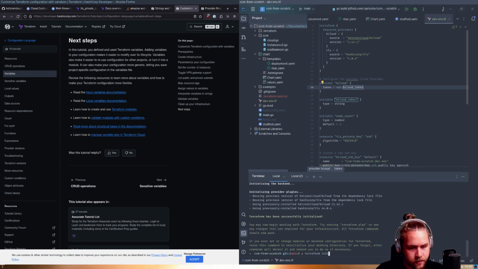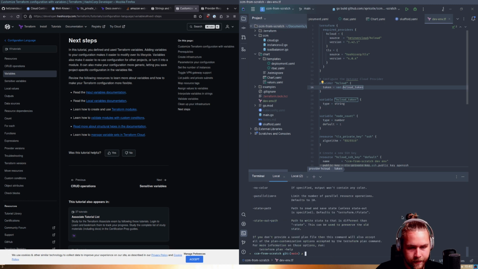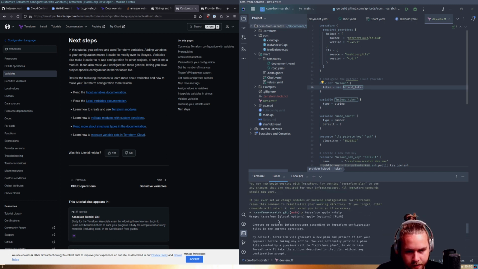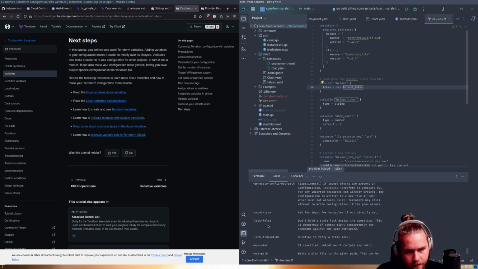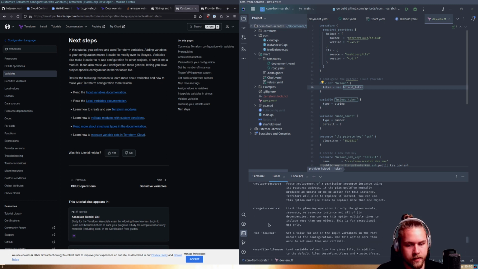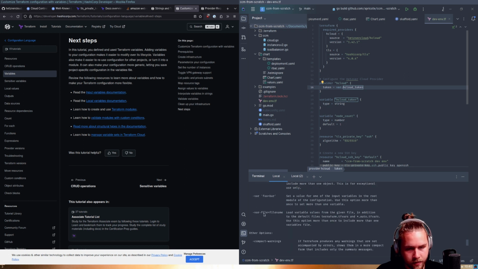Okay, let's just check out the documentation of Terraform apply. There should be an option. Oh, it's probably on Terraform plan. They share part of the flags. So some are only documented in the Terraform plan help output. Okay, so we have a var-file argument. Load variable values from the given file. In addition, use the default files terraform.tfvars and auto.tfvars. Use this option more than once to include more than one variable file.